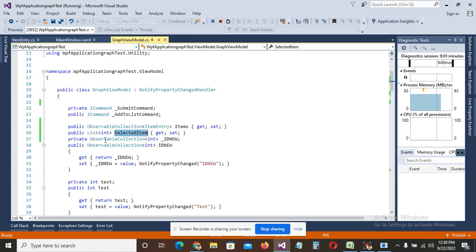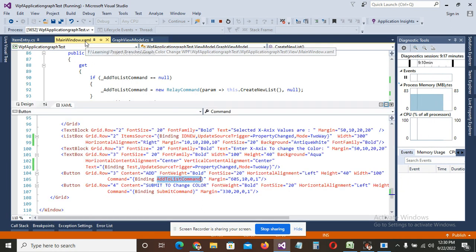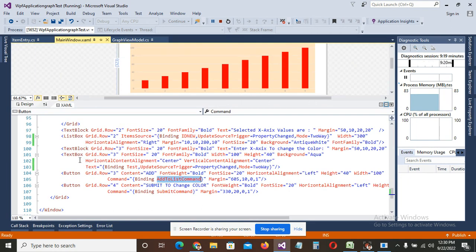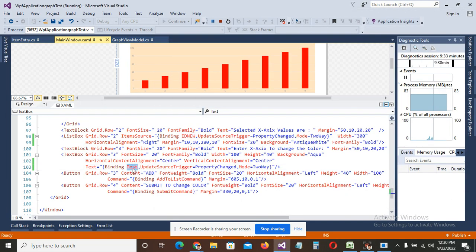This is the public list of int, then selected item. Here I create one list having type integer. You can use double also, because later I convert it into a double. See, selected item dot add. Test is the variable. I just bind this test here to the text box. So whatever value you enter here is considered as the test variable.